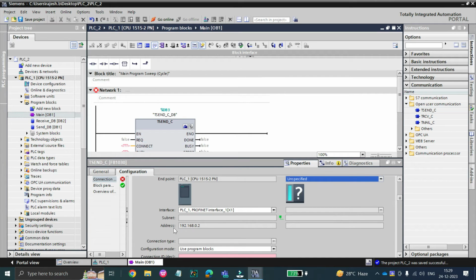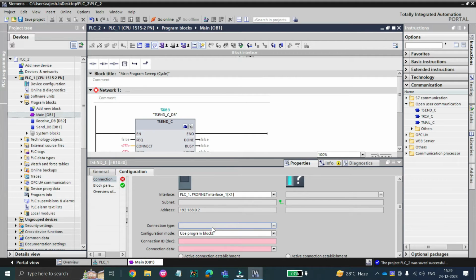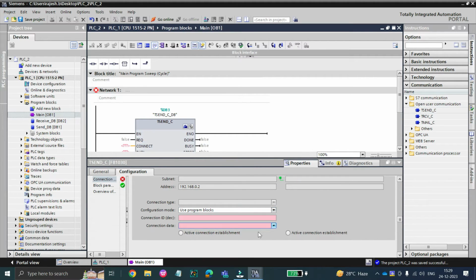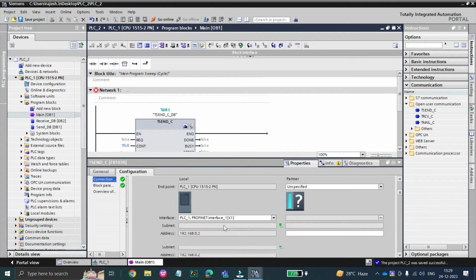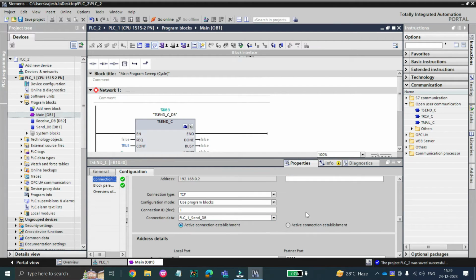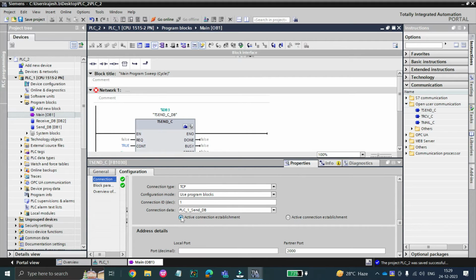Here you can see the IP address of the current PLC is 192.168.0.2. Likewise, as we did in the previous PLC, give a new connection type. It will give the connection ID automatically, 1. Again I am telling you, while it is sending data to another PLC, the master connection, the active connection establishment should be here, not here. But while receiving, the active connection establishment should be here.